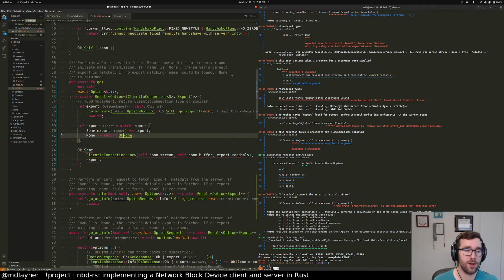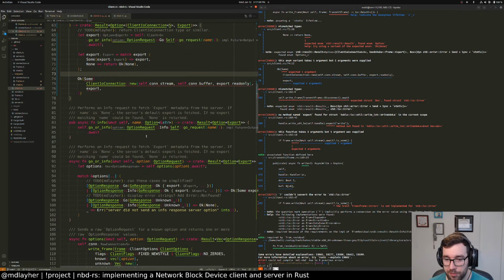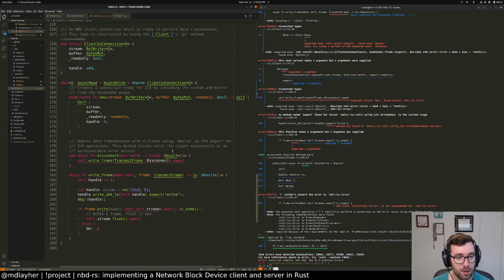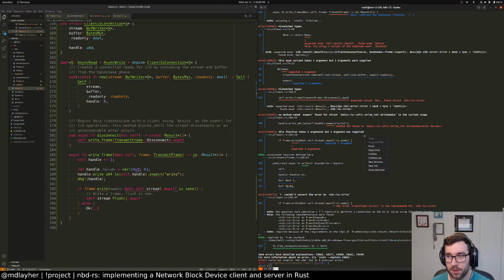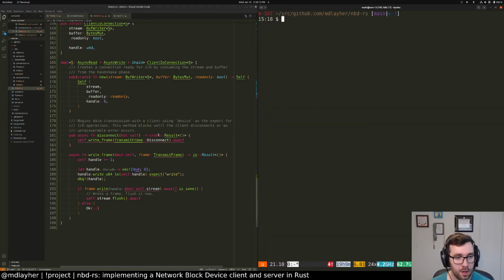Return Ok(None) first of all. So Ok(Some), Ok(None). From frame error is not implemented for standard IO error. Let's see here. Let's go back. So this returns an IO result, but I think we actually, hang on.